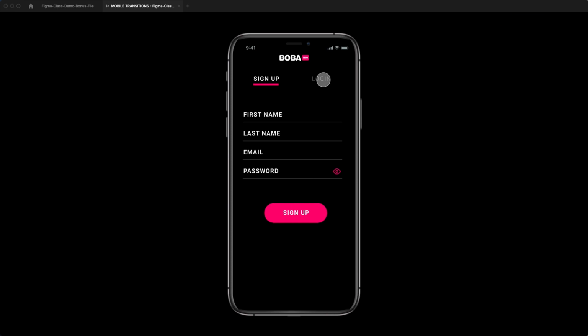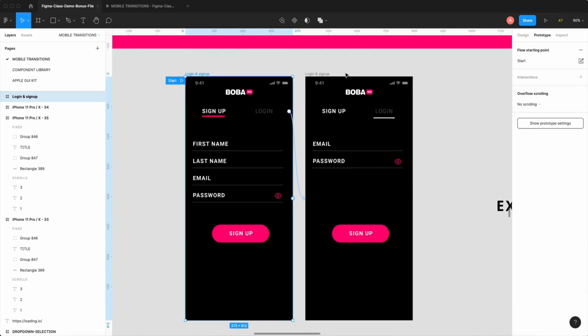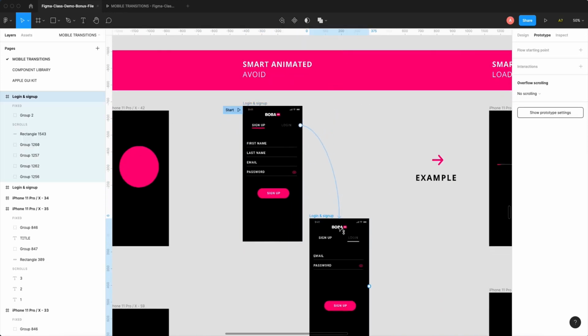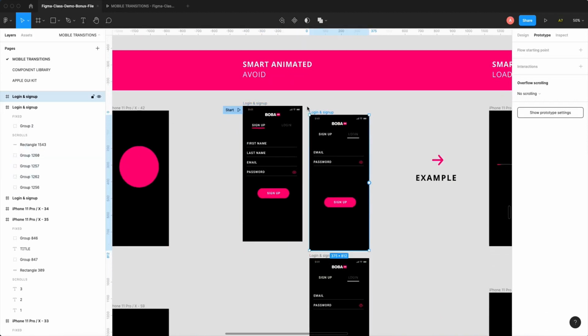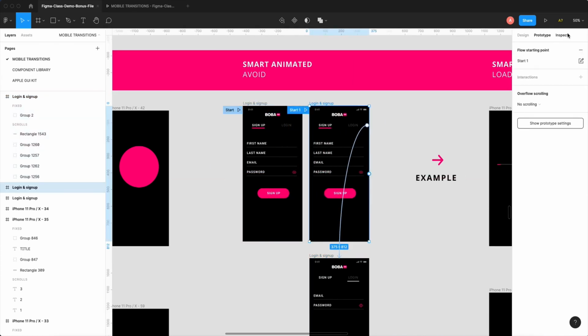So if I tap on login, you'll see there was no transition. There was no sliding of this pink triangle over to the login screen. And what we really want is something to look more like this here, where I'm going to copy over this screen.